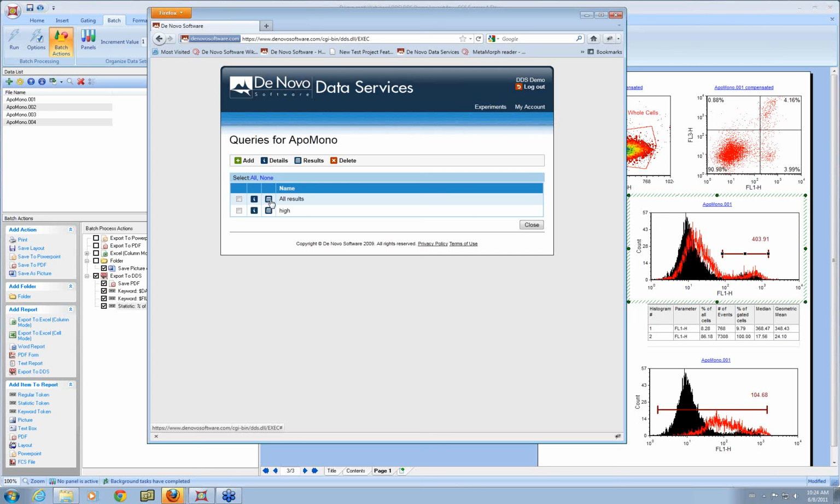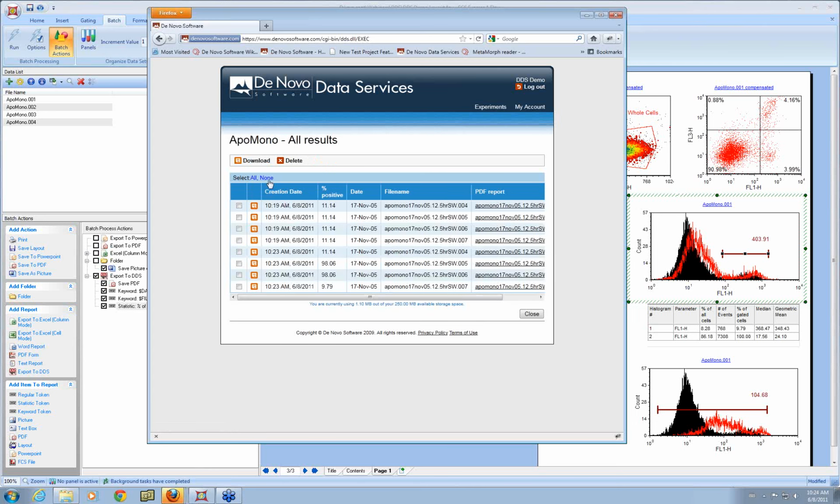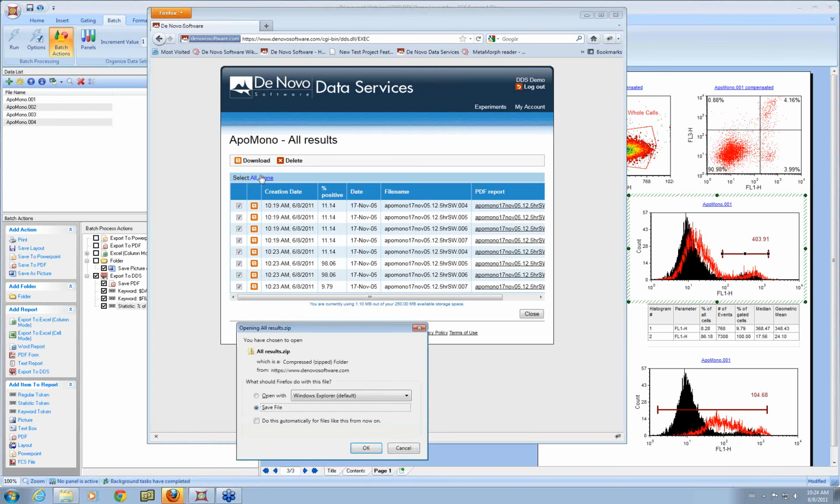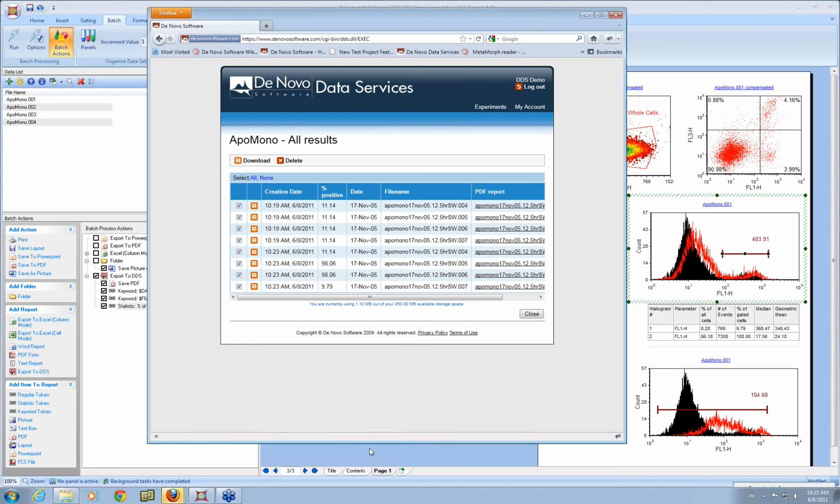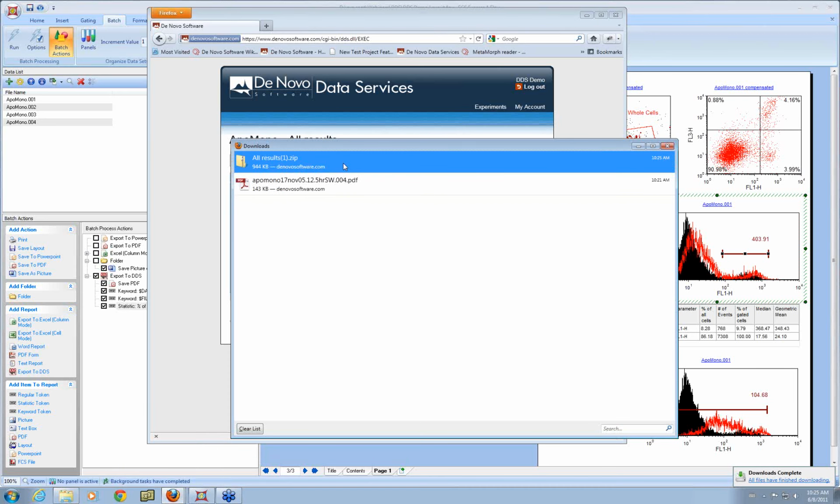Now if I go back, I'm going to go back into the all results to show you another feature. You can see we have a download button up here. So if I select all and click on download, what it's going to do is take all of these values, put them into an Excel file, and download them to my computer so I can look at them locally. And it saves it into this all results zip file.